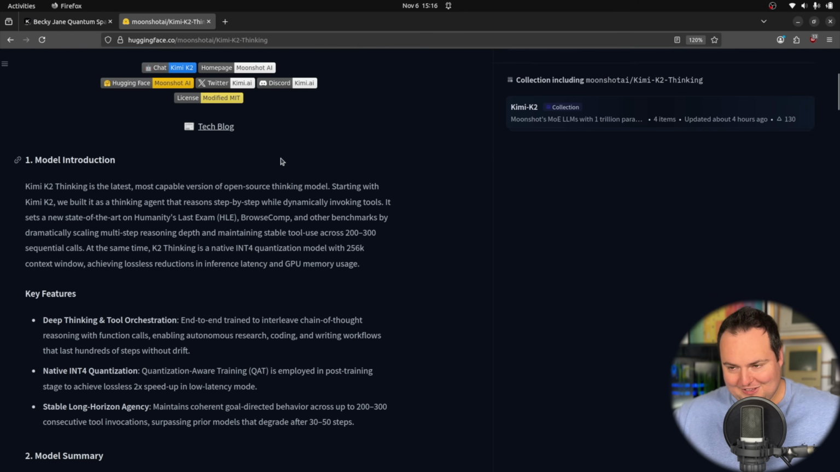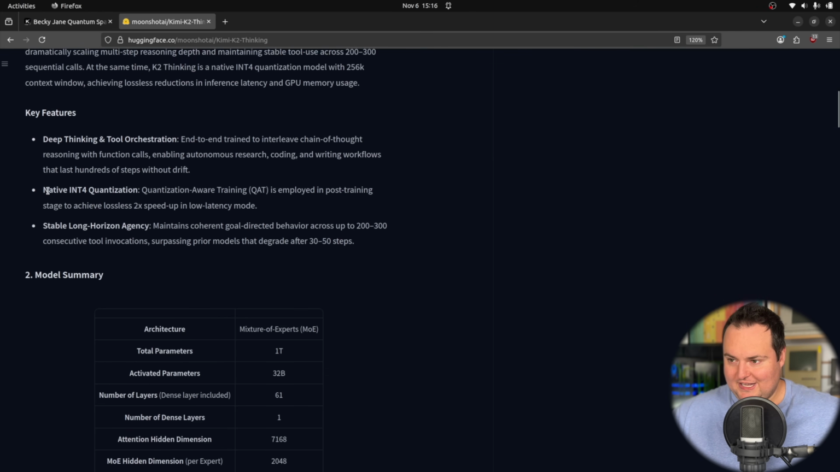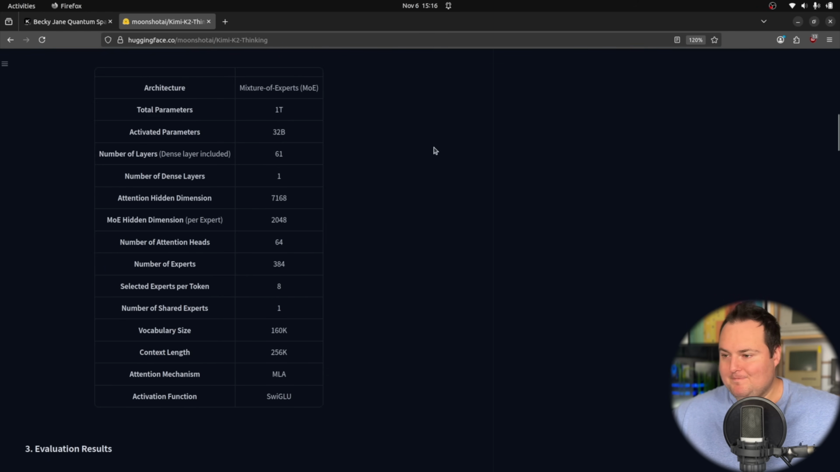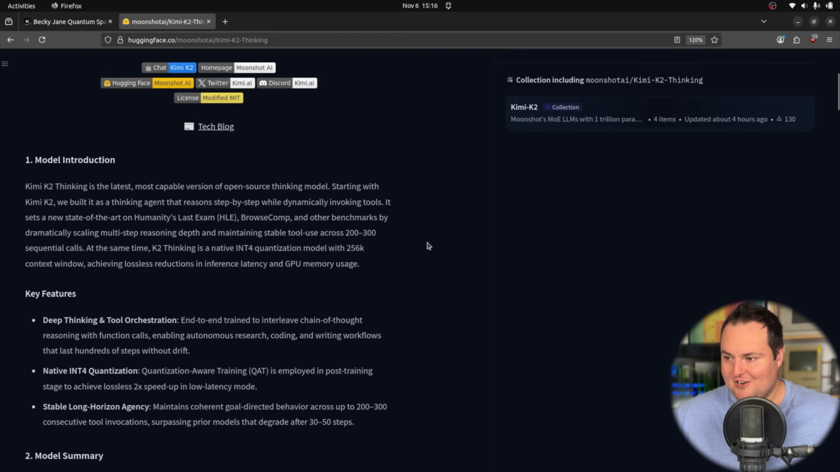Overall, this model has some really interesting things here, kind of like the native int4 quantization, and just how well it did actually benchmark, at least based on the blog post announcement here. So that is going to conclude our first look and disturbing test at Kimi K2 Thinking.